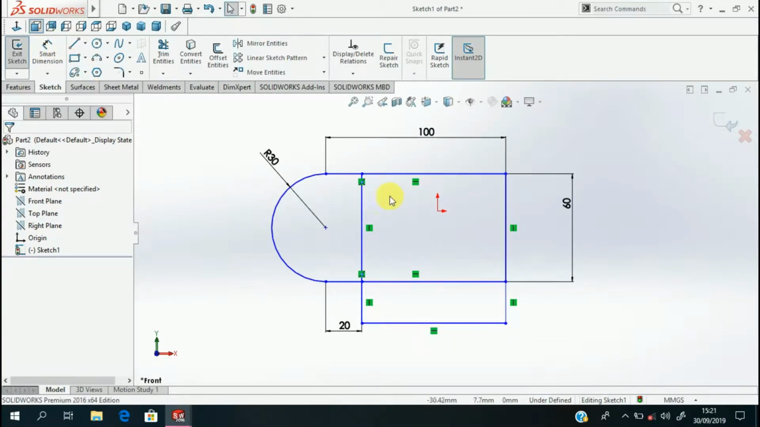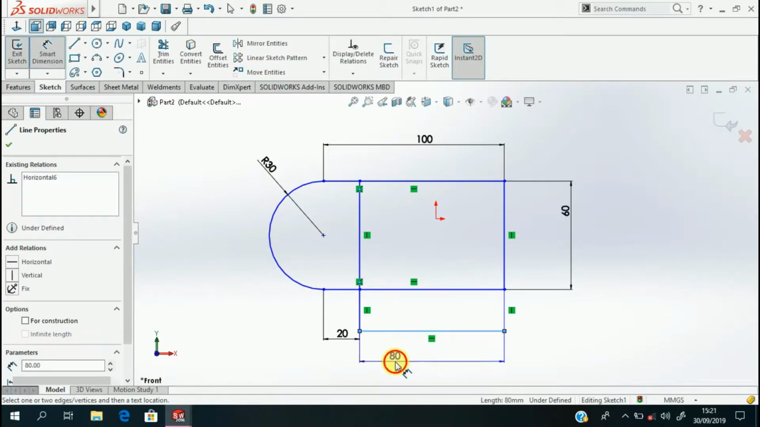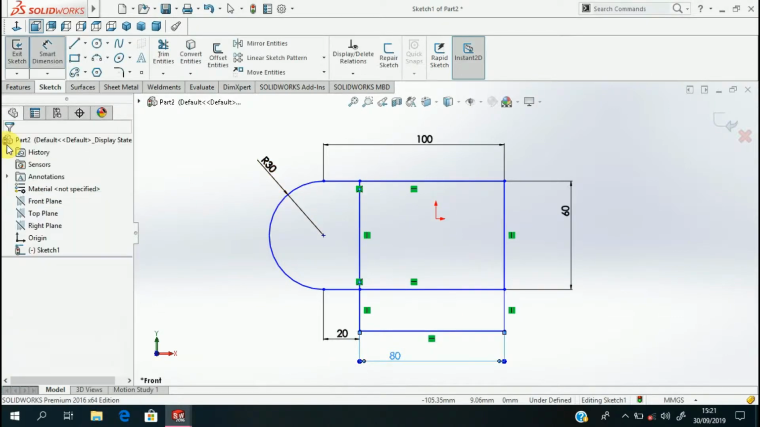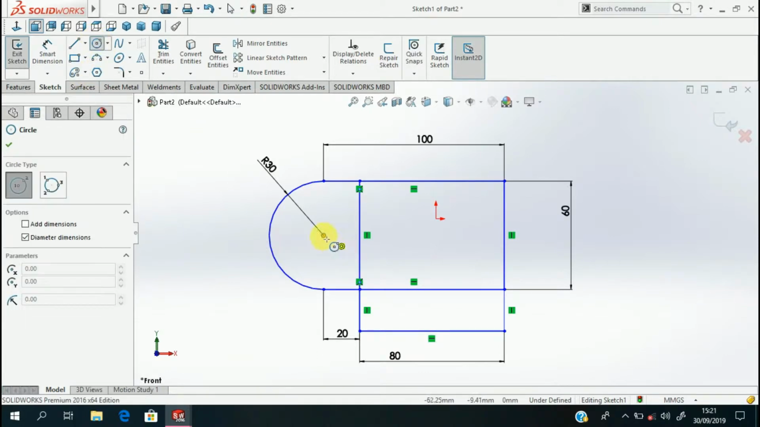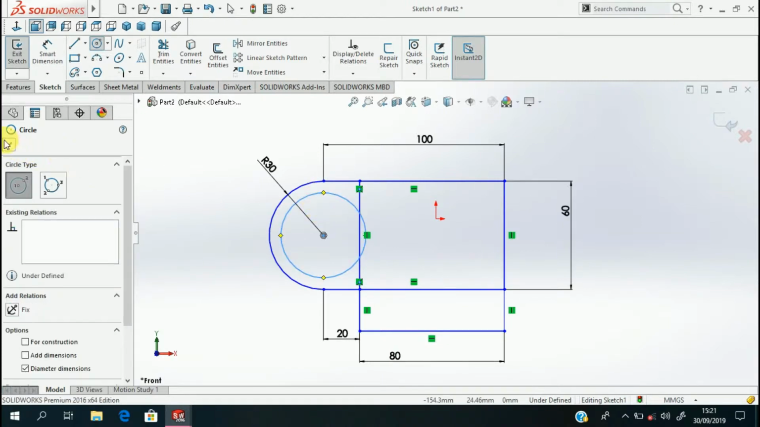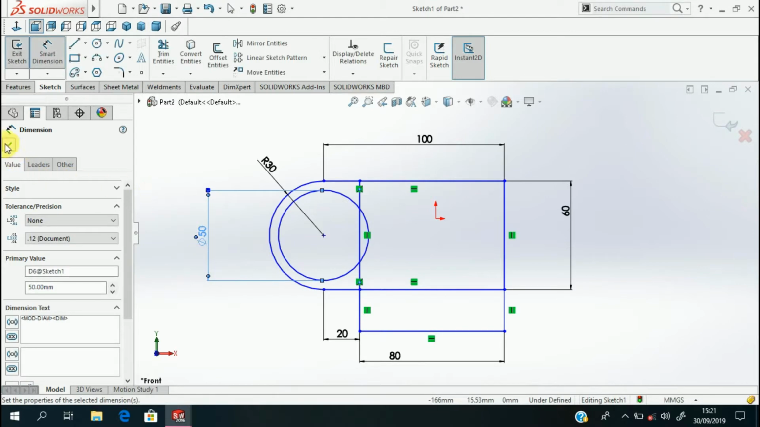Now if you want to zoom out and zoom in, then you can drag your mouse. Select smart dimension again and keep dimension 80. Okay, this is right. Select your circle again and draw a circle from the center point of this circle, and keep the dimension 50 dia. Now see.